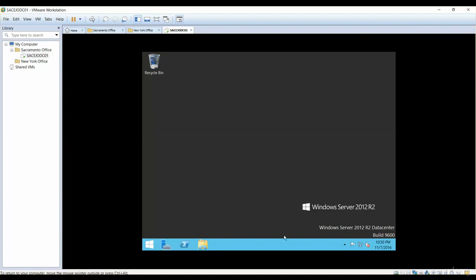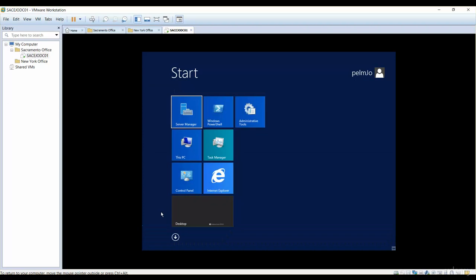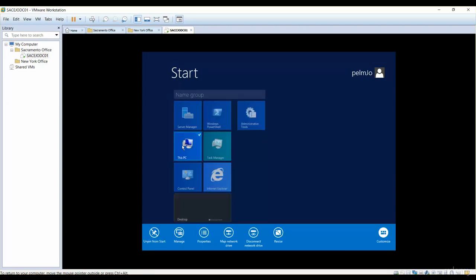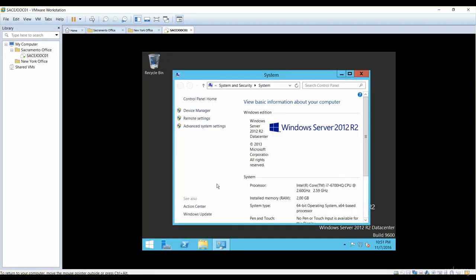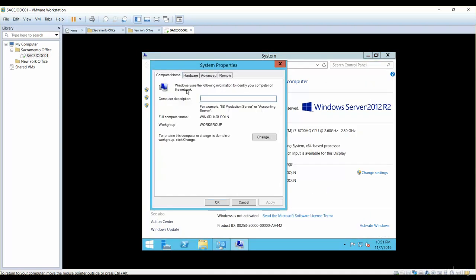Now the second objective we have here is to make sure that the PC has the name SAC ejo DC01. If you click on start, right click, then click on properties, advanced system settings, computer name, you can see that this is the full computer name that we have. The name here is the virtual machine name, but the system name or computer name is something different, and you will have to assign a computer name.